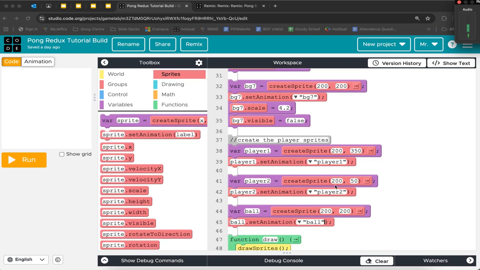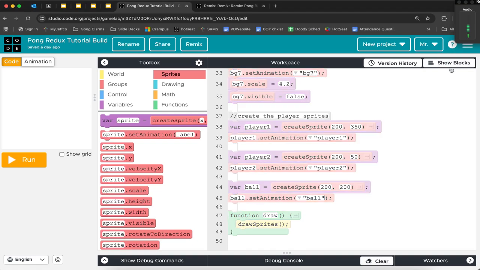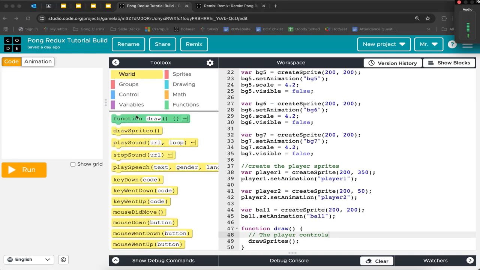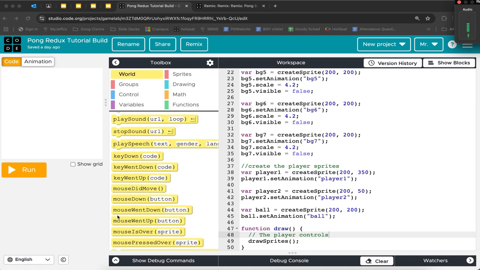Let's get started. Nearly everything in this update is going to go inside the draw loop. So I'm going to go down to the bottom here and I am going to switch to text briefly so I can add a comment that these are the player controls. So as I just mentioned, there's a new function that will capture a keystroke, and that is the key down function right here. There's a number of them: key down, key went up. They have important differences. The one that we're going to use exclusively is key down.